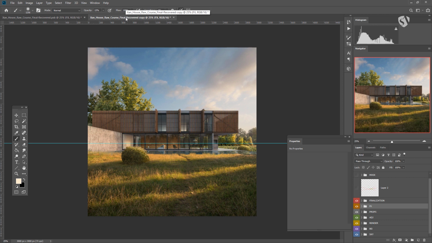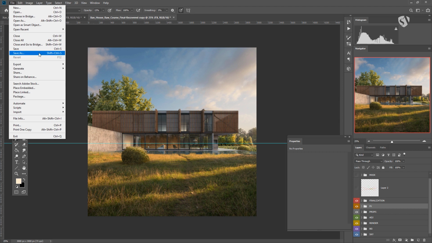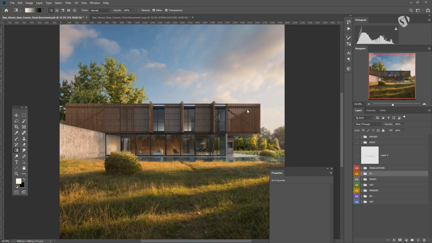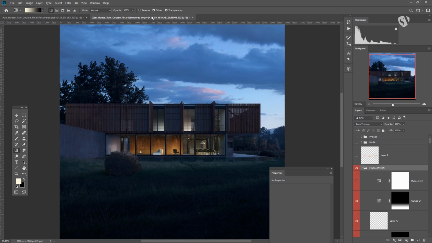And we are going to get a copy of our file, and we're just going to save this as a night version. Okay, so Save As, save the PSB wherever you want, ready to work on the night version of it. So let's see together how to go from something like this to something like this.